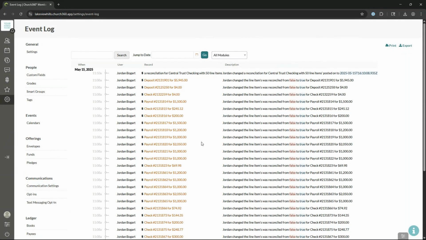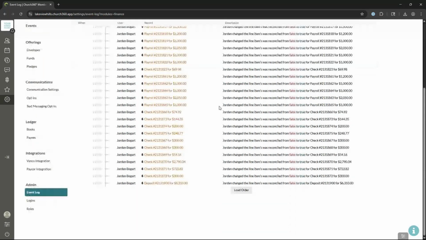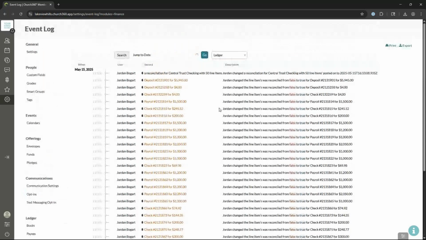Now, this event log is also shared with the people and events module of Church360 members. But if you just want to see Ledger actions here, come to where it says all modules and switch this to Ledger. This is going to filter your view so you are only seeing items here for Ledger. Now, in the event log, you're going to see the day and time something occurred on, what user was signed in at the time of that action, who made that action, essentially, a record describing what action has taken place.